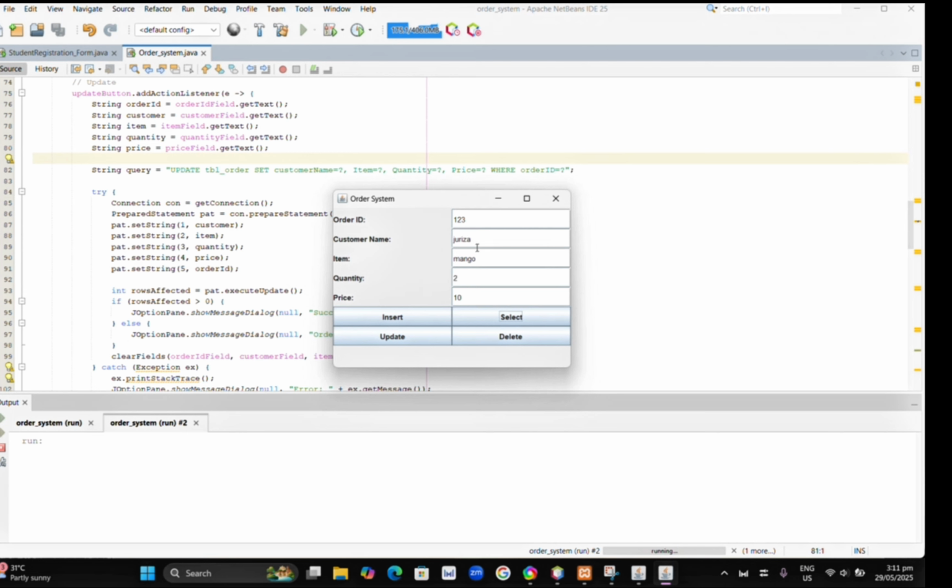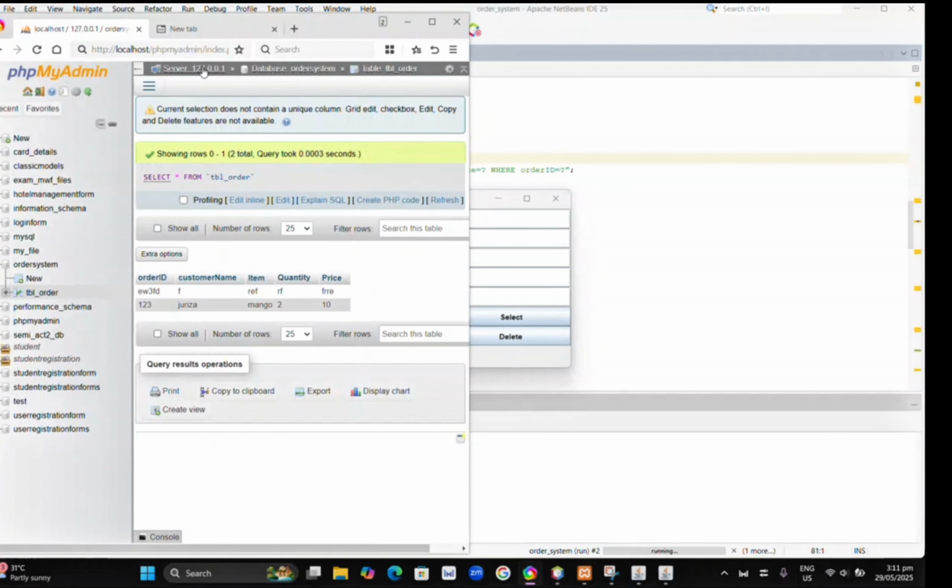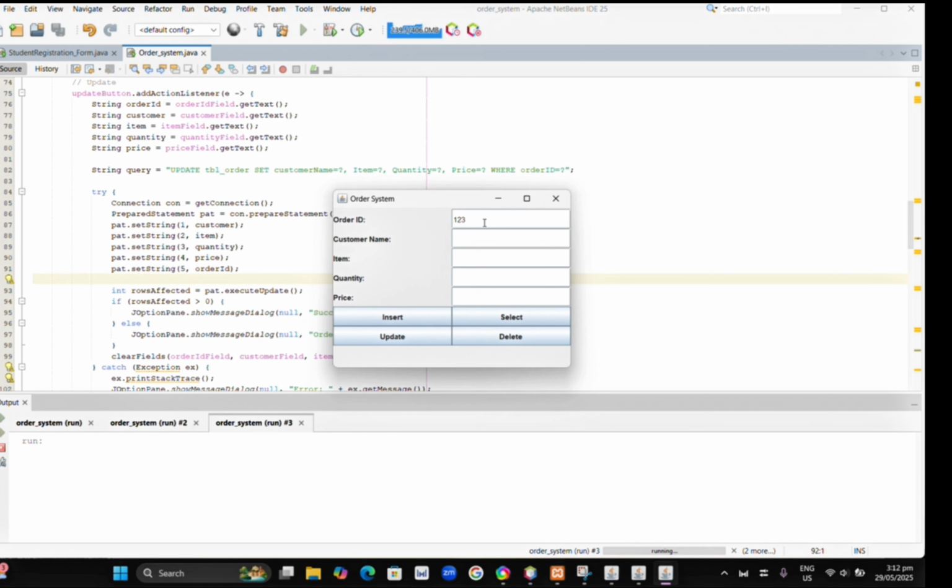So let's start again and run our code. Let's select the delete. Then go to the database and refresh, and we successfully deleted it. After that, let's try again to run it, and we need to put the order ID, customer name, item, quantity, and price. We select insert. Yeah, let's see if we inserted it successfully. Let's refresh our database, and yeah, we successfully inserted it.